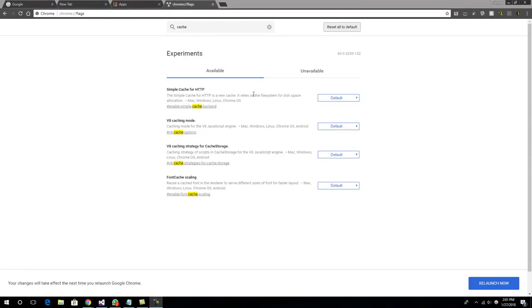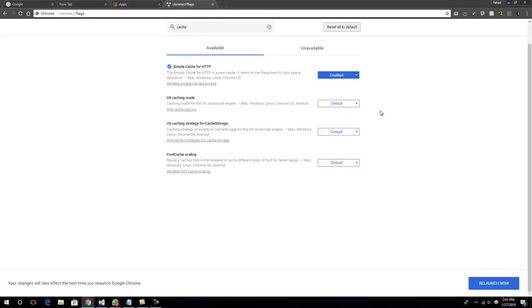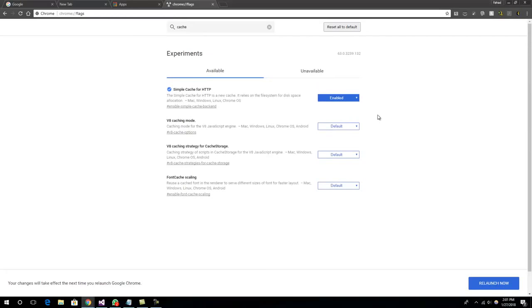So basically, it's a new caching system that Chrome introduced in the new version of the browser and the updates. So it's a way better caching system than the old one. So you always want to have that enabled, right? It's more efficient and it uses less space, right? So yeah, make sure you have that enabled. All right, and basically that is it.